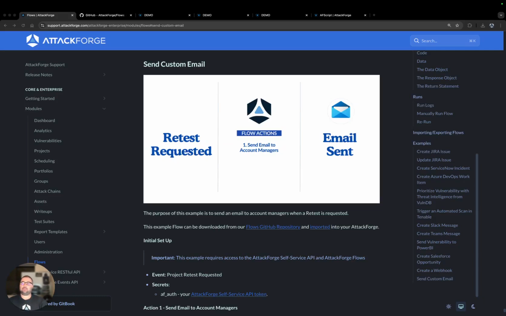I'm going to show you how you can use flows in AttackForge to send custom emails on events. Flows is a new module in AttackForge, which is purpose-built for automations and integrations.